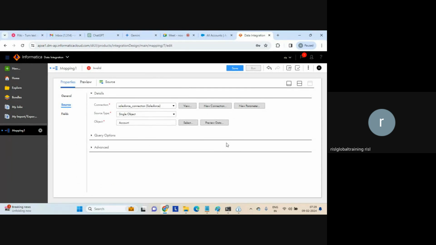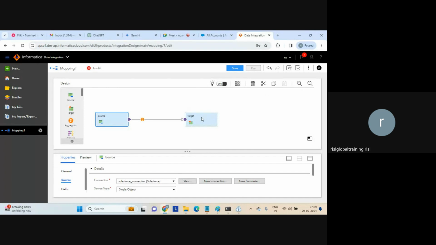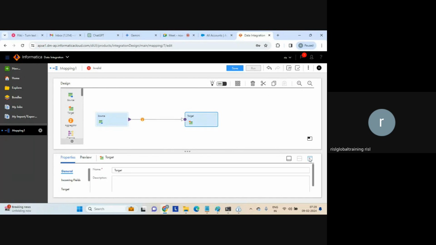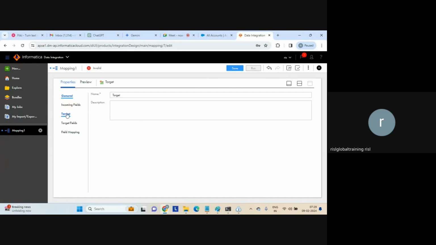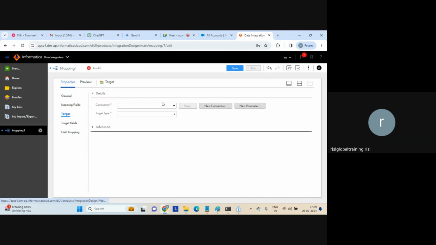Now, once you are done with that, let us try to supply the target connection. This is empty, right? We don't have any connection related to flat files or whatever. So let's create one.